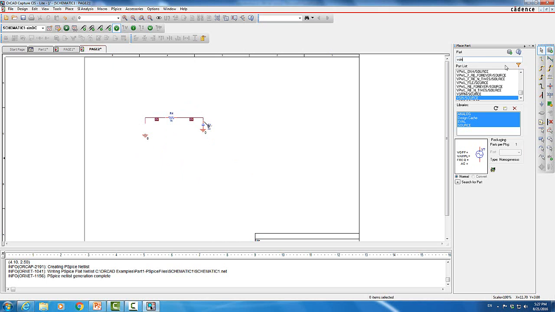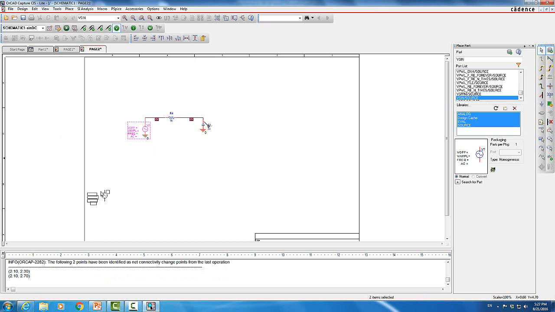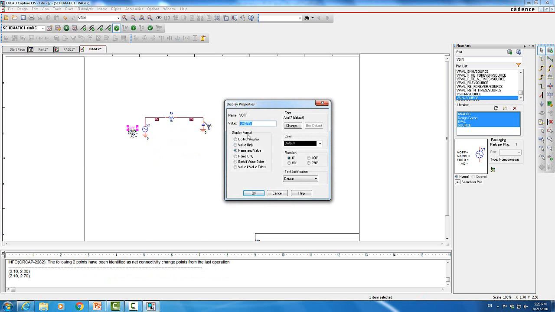So it says V sine source, that's the one I want. So I'm gonna click on it, and now we are going to enter the parameter values for the sine wave. I'm gonna click on the offset, and I'm gonna make sure that the offset is 0 volts. Basically the sine wave doesn't have any DC offset.